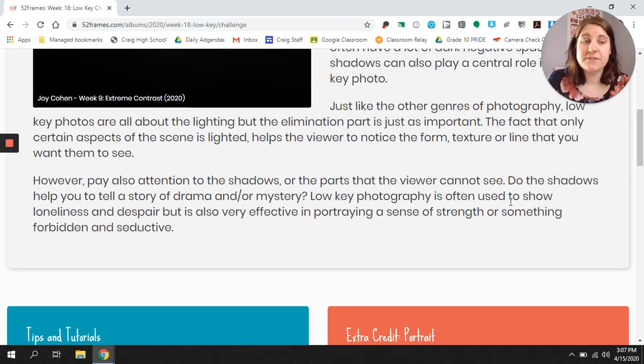Just like other genres of photography, low key photos are all about the lighting, but the illumination part is just as important. The fact that only certain aspects of the scene are lighted helps the viewer to notice the form, texture, or line that you want them to see. You should also pay attention to the shadows or the parts that the viewer cannot see. Do the shadows help you tell a story of drama or mystery?